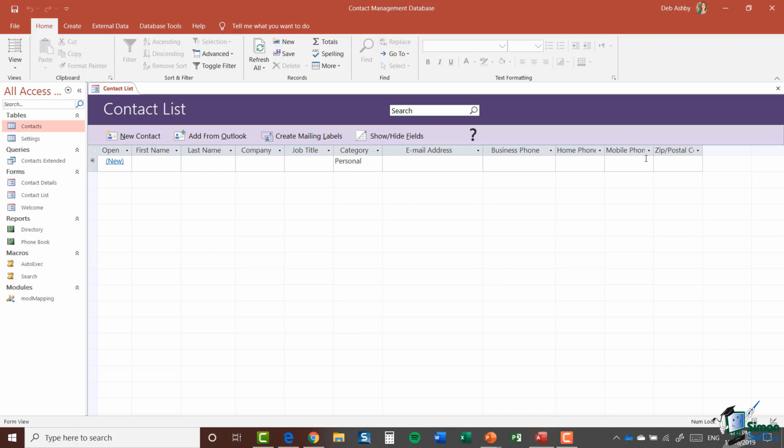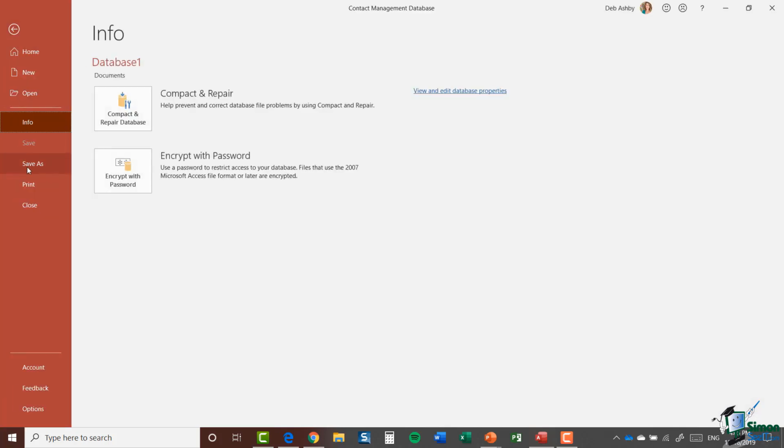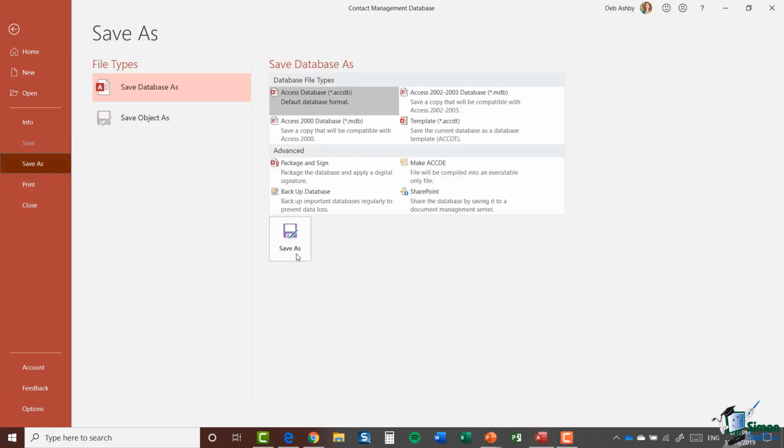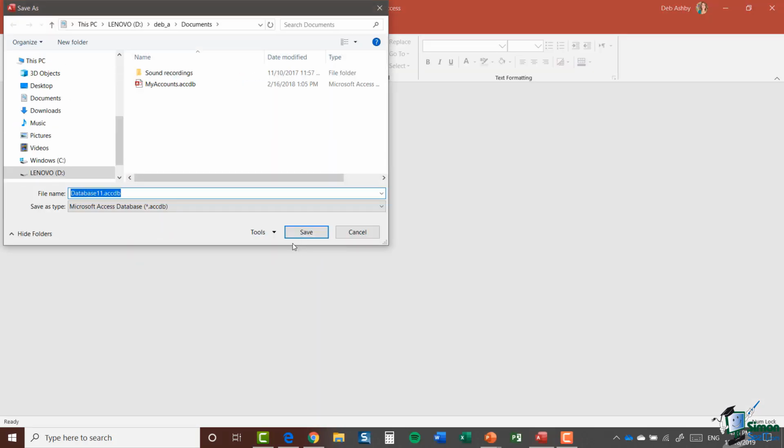But I'm going to go all the way over to the right hand side and you'll see just here we have a little cross, and as I hover over it says close contact list, which will essentially close that database and all the attached objects. I can now go back to file, down to save as, and click the save as button again. And this time it's going to let me save this database in a location of my choosing.